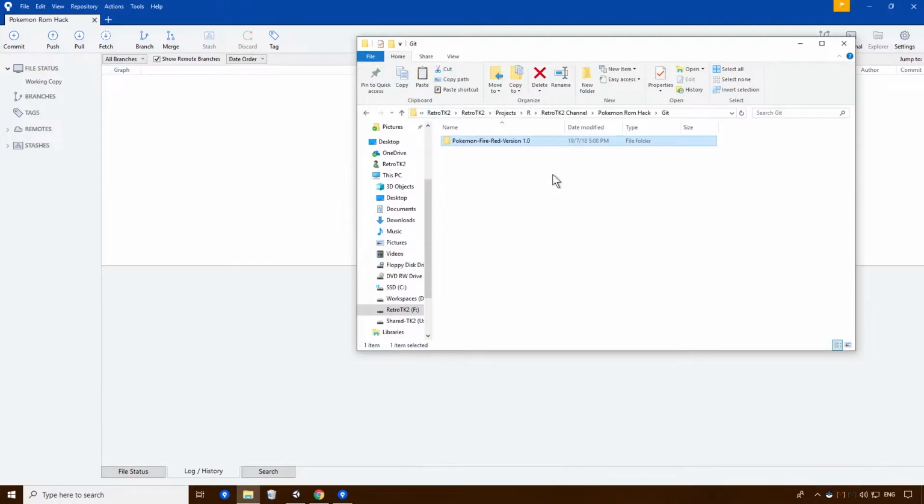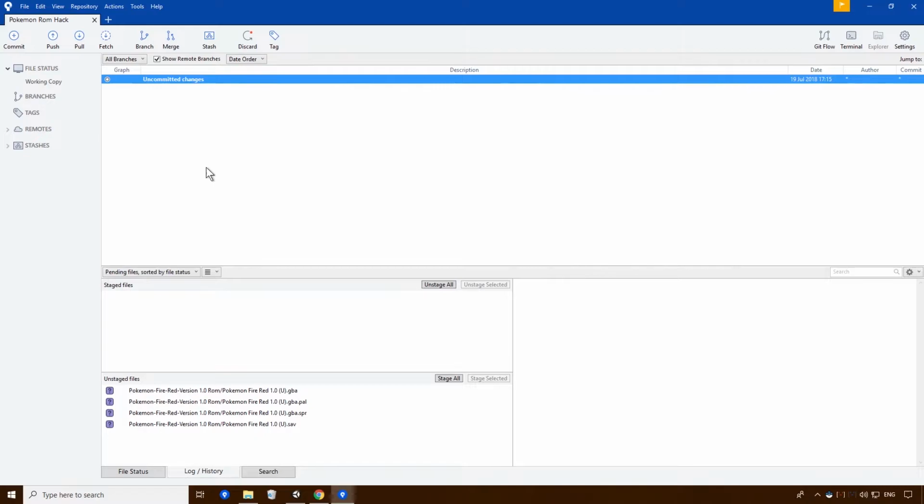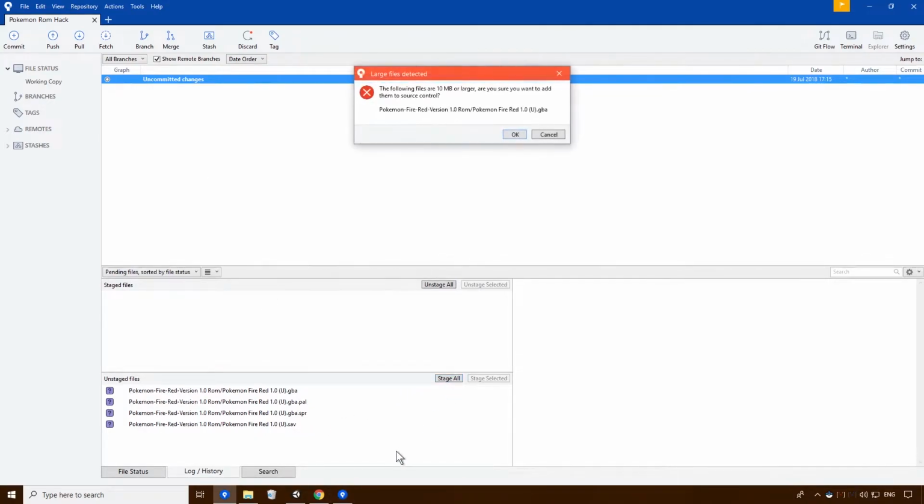And like so. Okay, so Pokemon Fire Red version 1 ROM, we will say. I don't know whether this is the best way to do this, but it'll do for the moment until I get something else up and running. And hopefully if I go into here, it'll load and will allow me to version control this, and it's going to complain because the following files are 10 megabytes or larger. Are you sure you want to add in the source control?